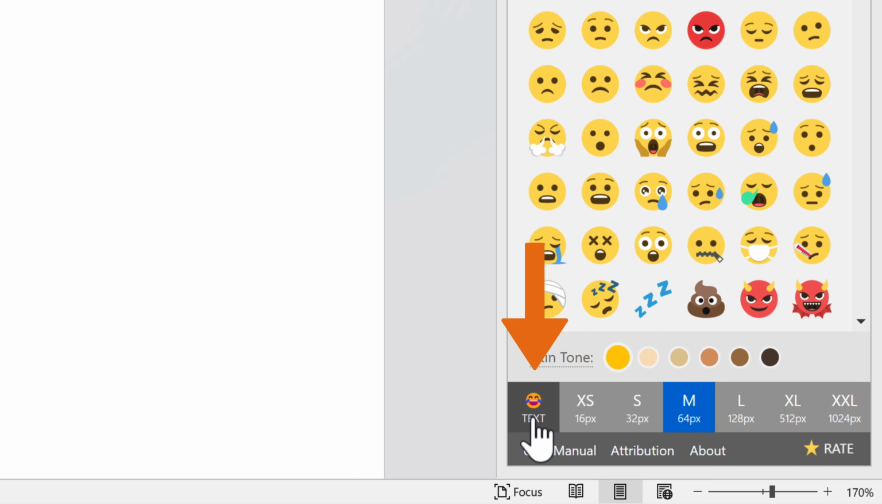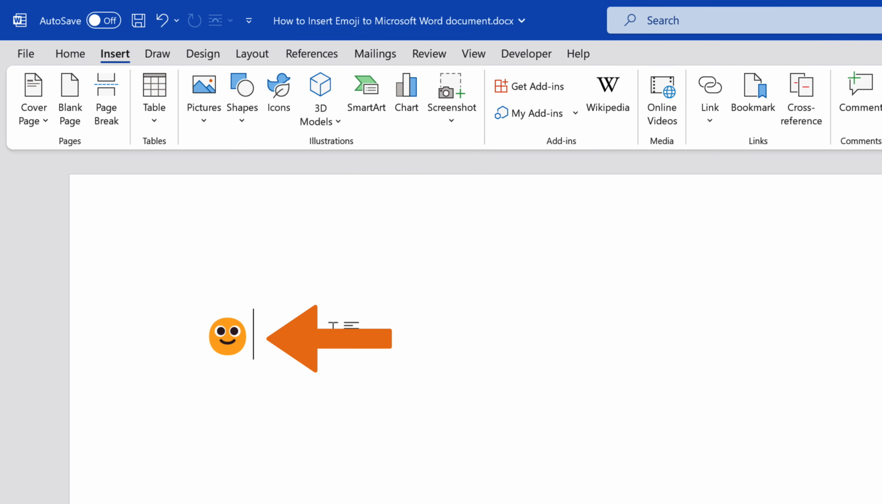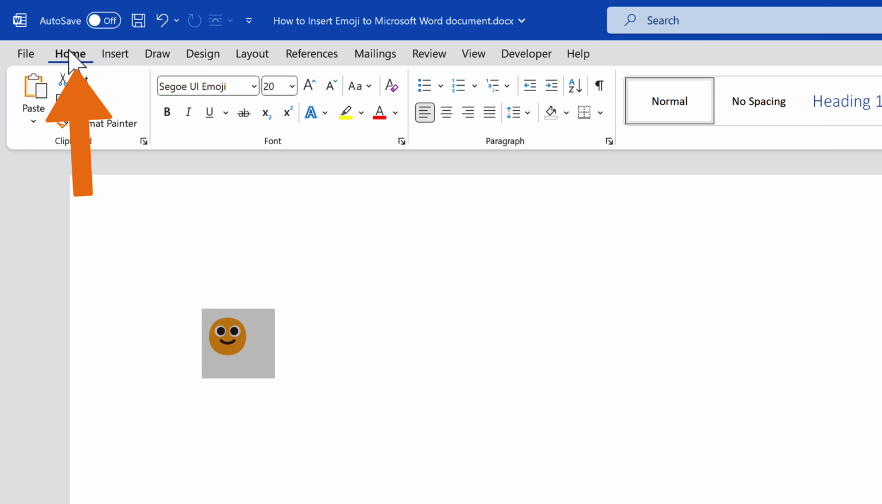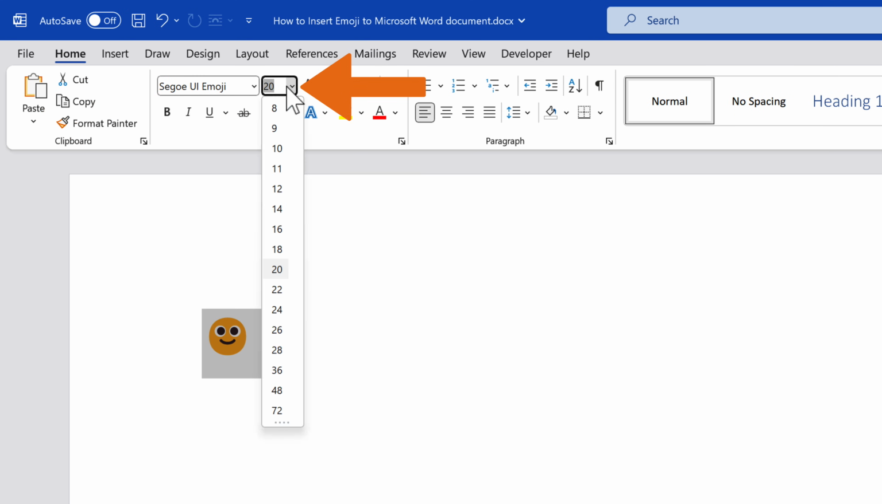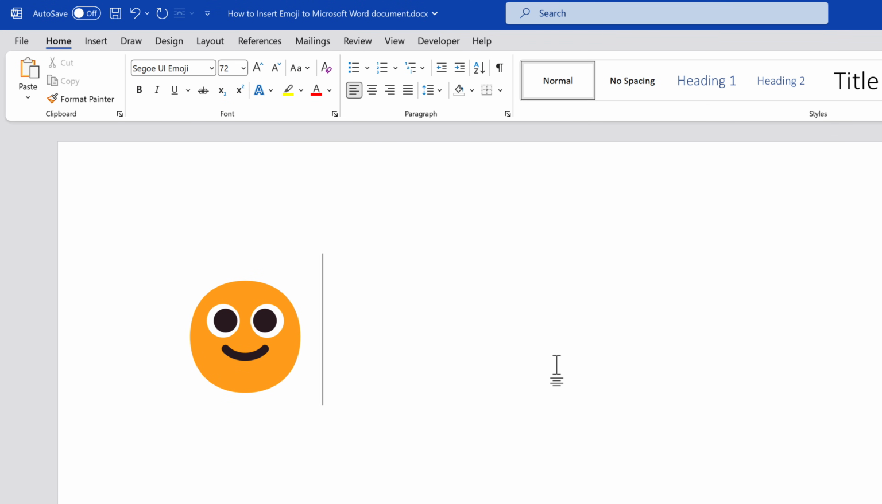Let's leave the text option unchecked and click on the notorious slightly smiling face. If you would like to enlarge the emoji, just highlight it, navigate to the Home tab, and in the font group, select the size you want. The biggest advantage of adding the emoji as text is that it's inserted as vector graphics, which means you can enlarge it without any quality defects.